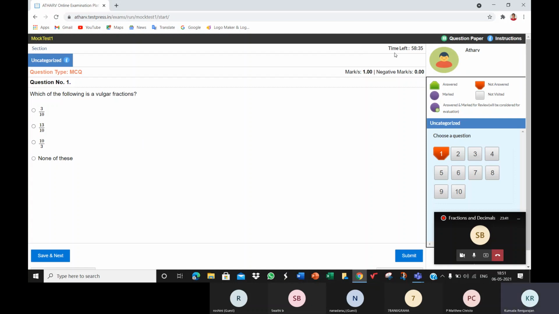Can you see the timer going here? Time left, because I've scheduled it for 1 hour. See here, time left 58 minutes and 29 seconds now. Can you see this timer? Yes, ma'am. Yeah, so the timer has started. As soon as you start the exam, the timer started. And supposing you just leave the exam like that and you forget about it, the paper will be submitted automatically at the end of 1 hour. The paper will be automatically submitted at the end of 1 hour.